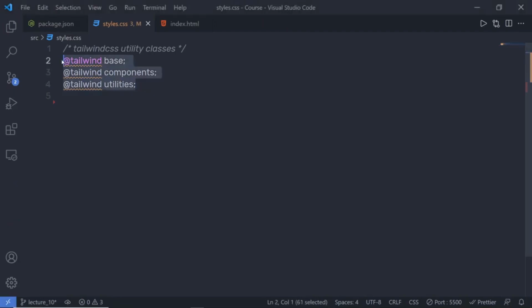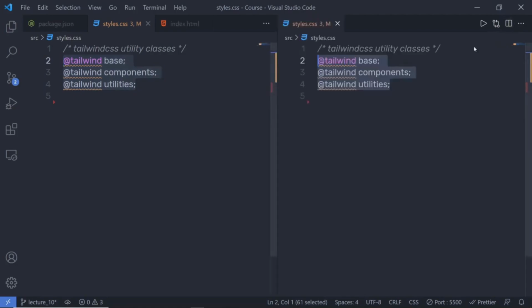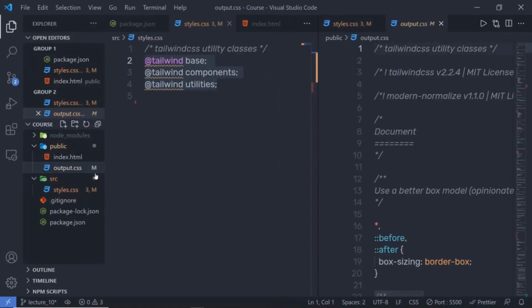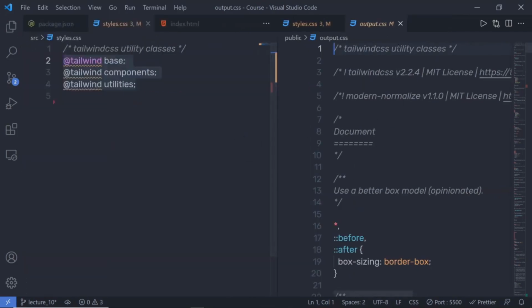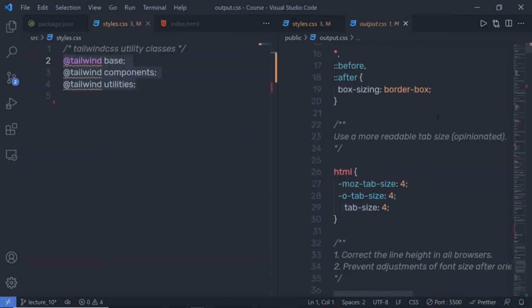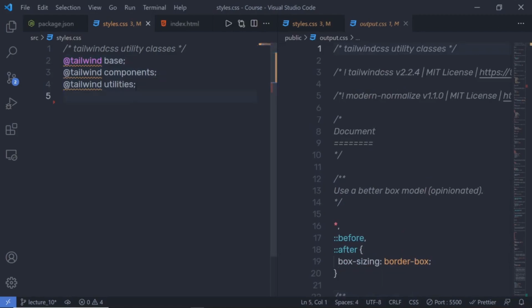Now once we understand the basic concept of base, component and utility directives of Tailwind CSS, let's take a look at how these directives work in Tailwind. So let me first split this window, and right here I'm going to open my output file, output.css. As you know, inside this file I have all the compiled code. Let me get rid of all these 3 lines right from here.